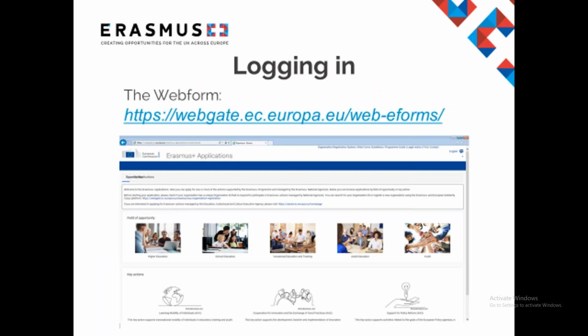After developing your project idea and completing the OID process, if applicable, you can move on to the application form. The application form for 2020 Key Action 1 VET projects is a web form. The web form must be submitted online by the applicant organisation by the deadline of 5th of February 2020. Please keep in mind that this is 11 a.m. UK time, as the deadline for applications is 12 p.m. midday Brussels time.